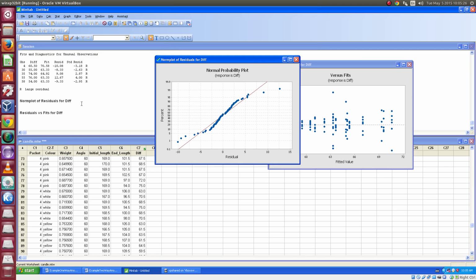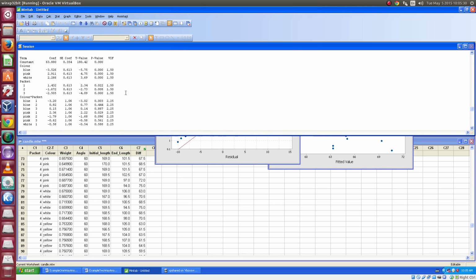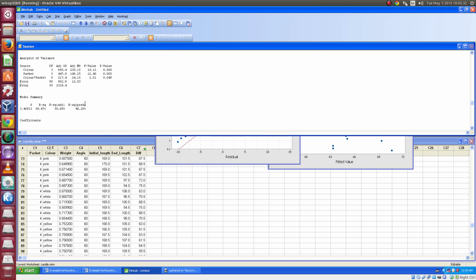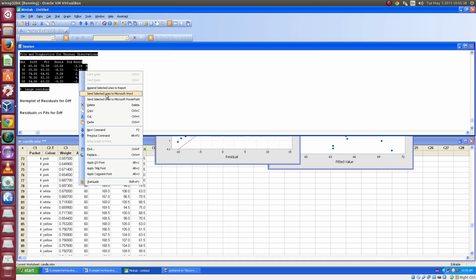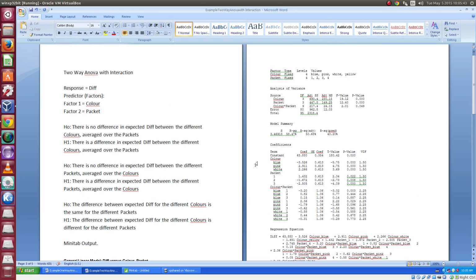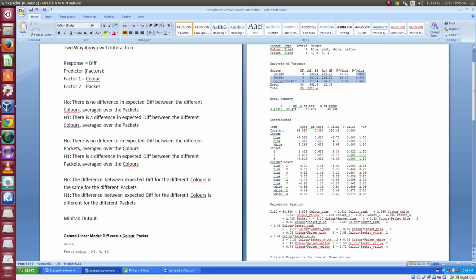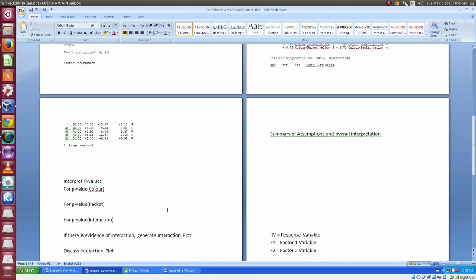So the first thing, now this output again is going to look slightly different. I'm not concerned about any of this stuff. This is stuff that will be covered in another video, especially when we start doing general linear model. But all I want to do is send the selected lines to Microsoft Word. The key thing that we're interested in is interpreting these p-values. So we've got the 3 different p-values that we've got here, and that's what we're going to have a look at.